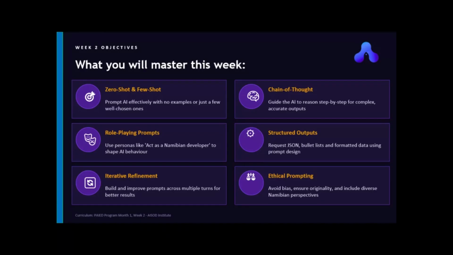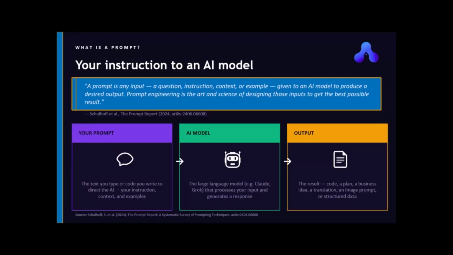Prompting is actually just a prompt. Let me emphasize what this is. A prompt is just an input that you insert into an AI model so that you can get an output. That input can be in the form of a question, or an instruction, or a context, or an example, or a data set, or a lot of ways.